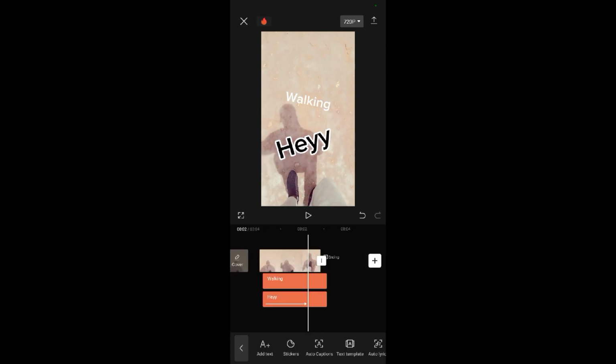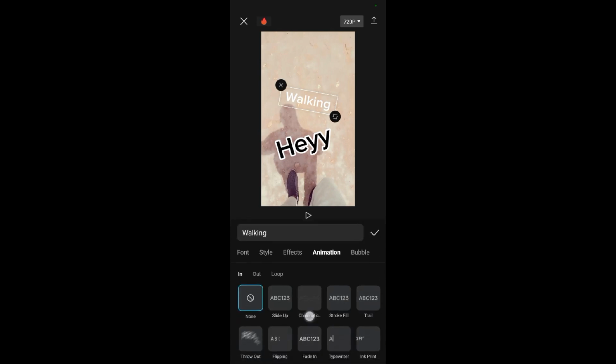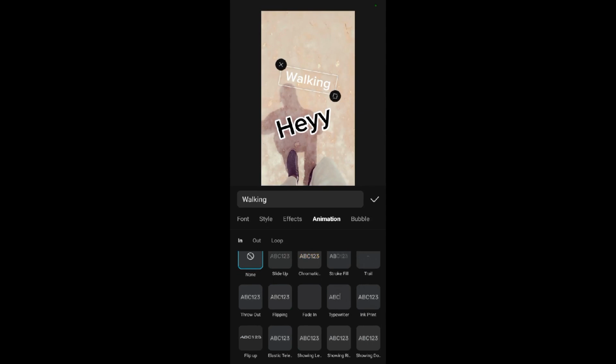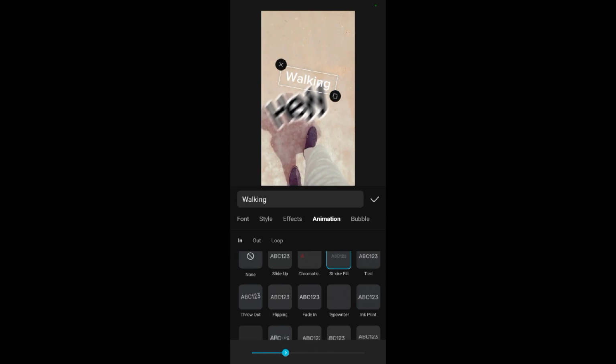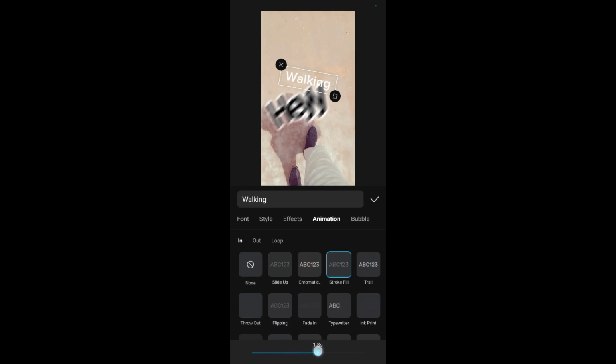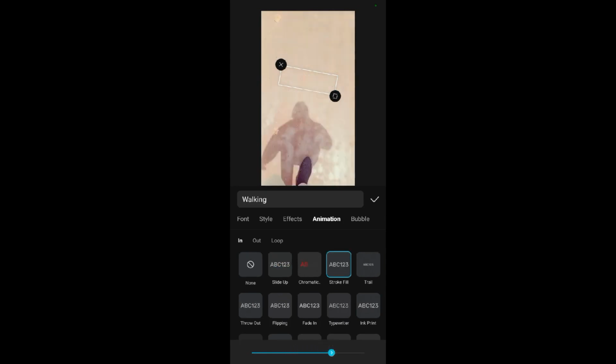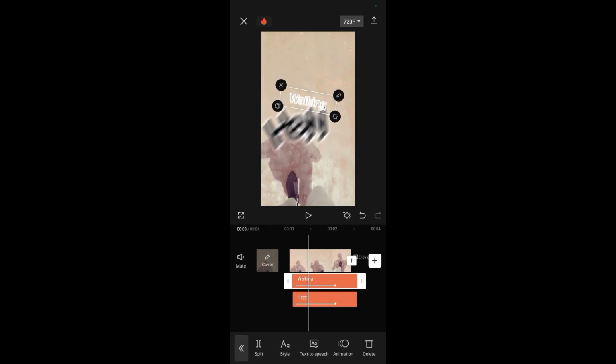So I'll go back to this one which has walking, then I come to animations. Okay, so I'll choose another animation for this one. So the animations are in plenty. Okay, so when you drag this side, you're increasing the time. Okay, so after that, I'll leave it there.